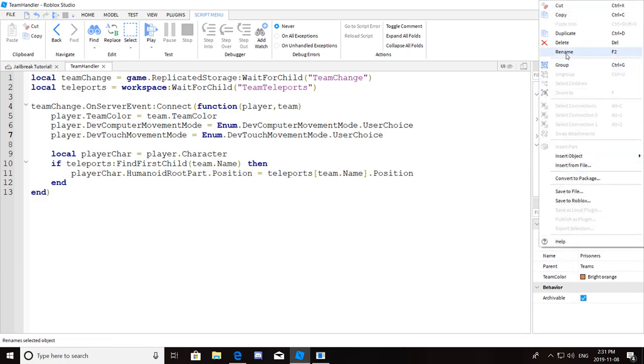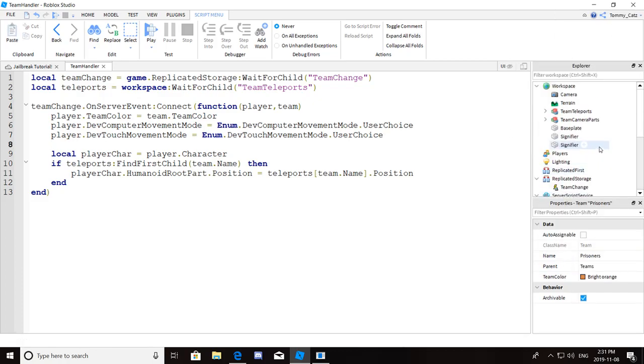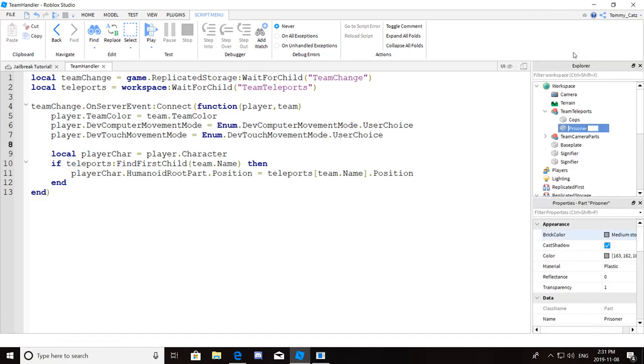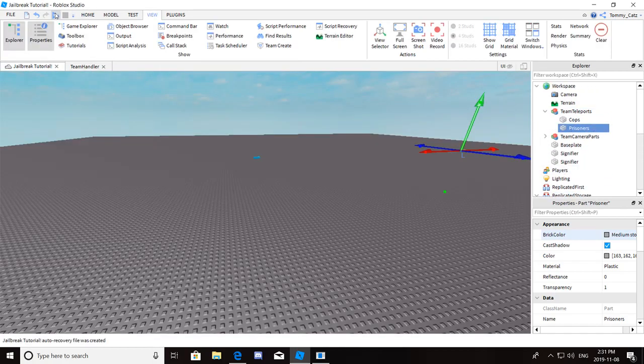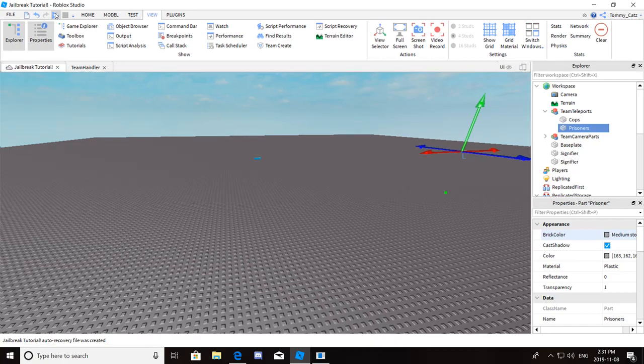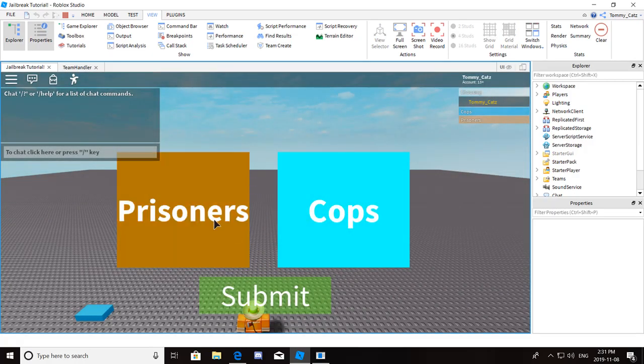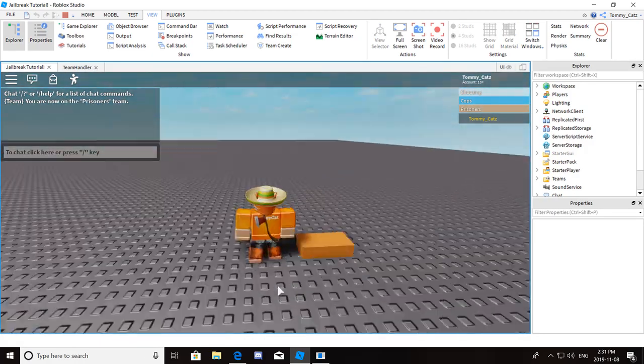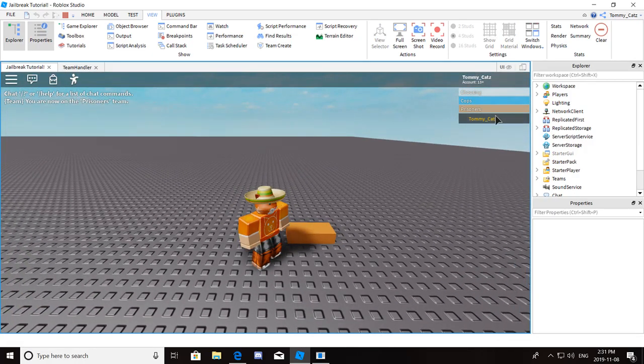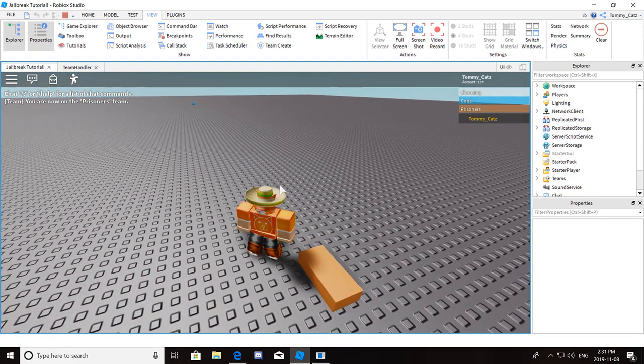Let's copy this, and let's rename because I forgot to add an S at the end. Make sure the team name is the exact same name as the teleport name, or else the script will not work, if that makes sense. So now let's try it. I'm selecting a team, let's be a prisoner. I hit submit, and I'm over here, and you can see I'm on the prisoners team.